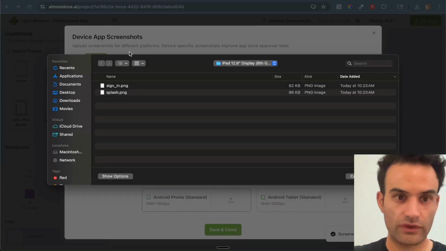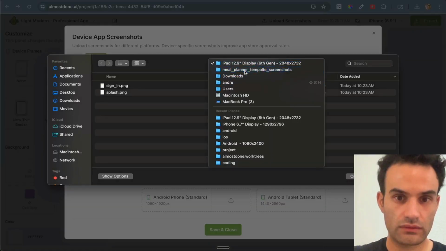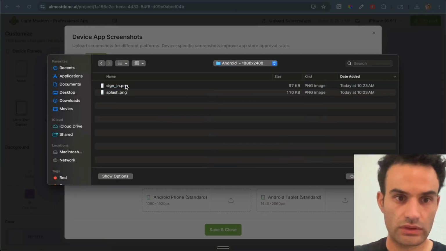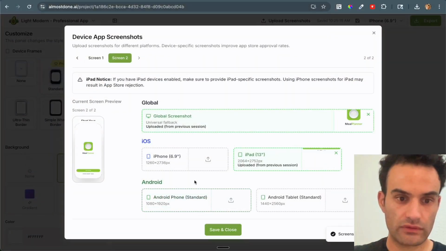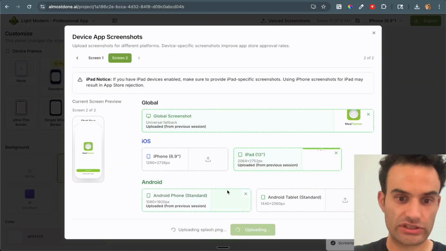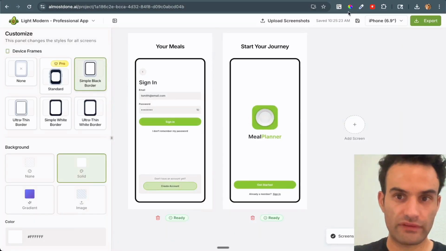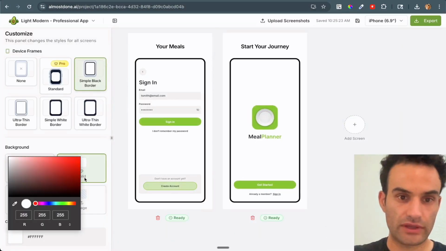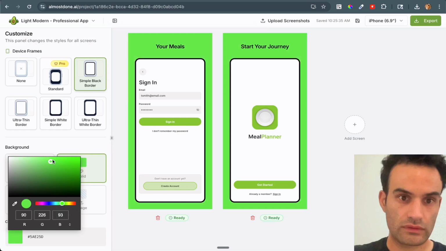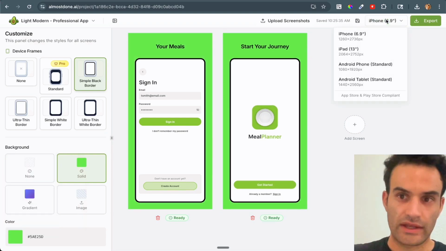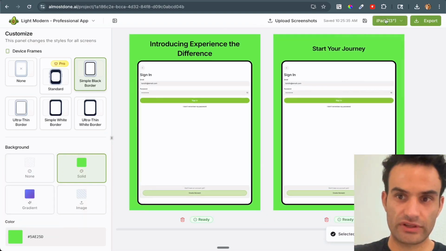And then we're going to want to do the Android phone. Screen 1 and then screen 2, Android phone splash. Perfect. And then we'll save and close. And then maybe we'll add a nice green background. Maybe something like that. And then you can go through and check to make sure everything is good.